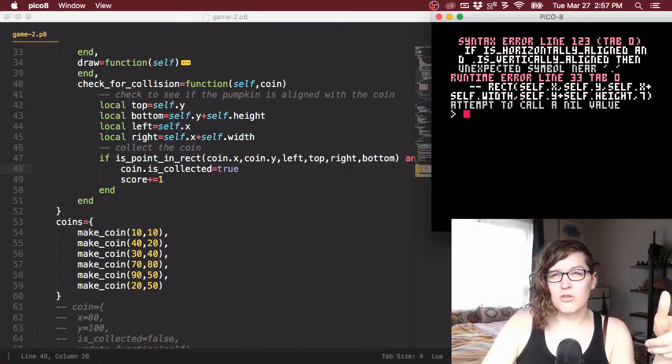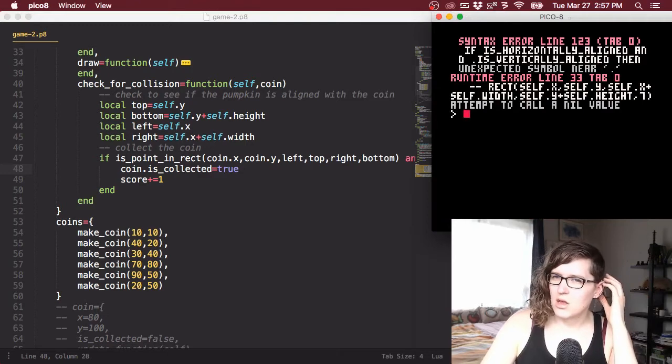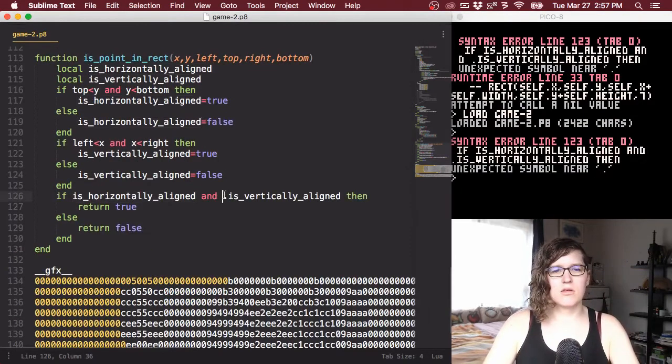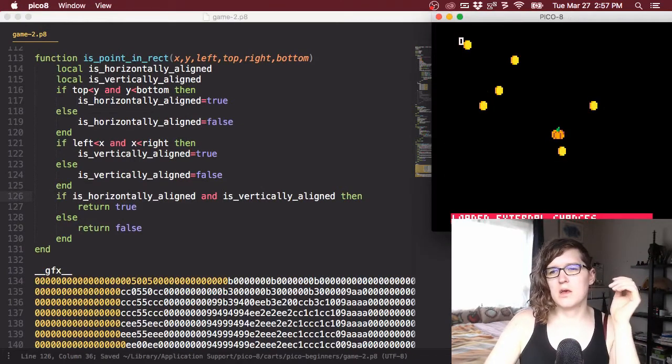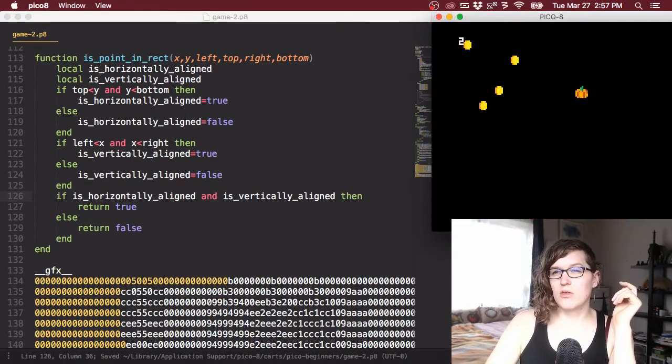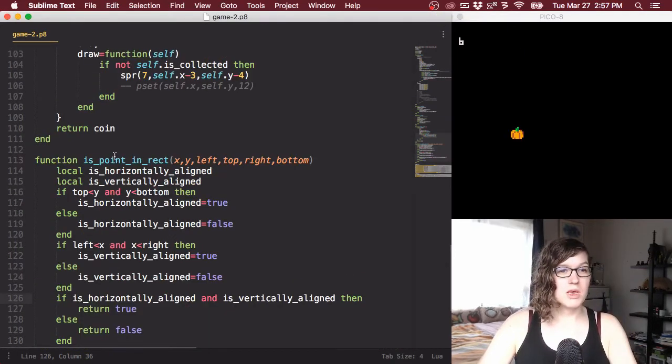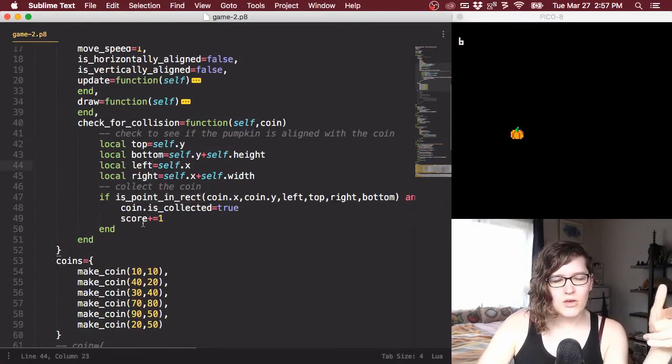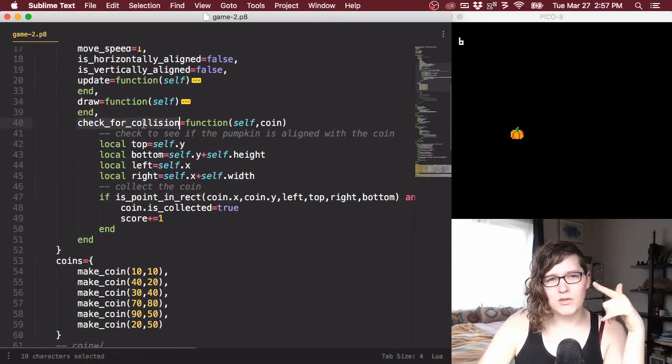Ran the code with Control R. There's an error. Unexpected symbol near blah. There's a little period here. Ran the code, it's still working. It's still properly collecting coins, but we can do better. So this is looking a lot better. You can kind of see more what it's doing.